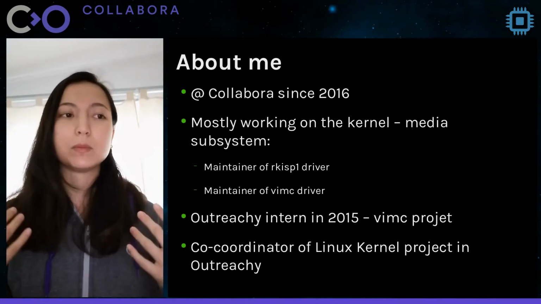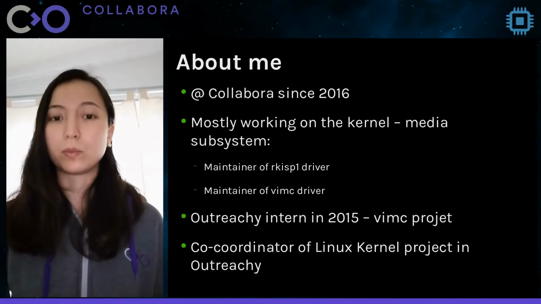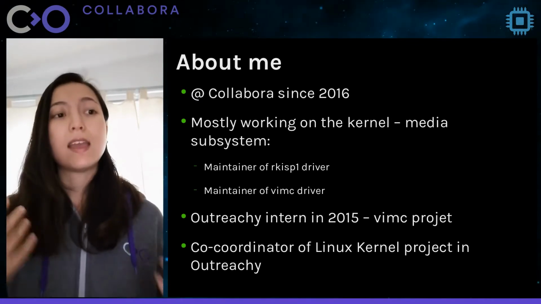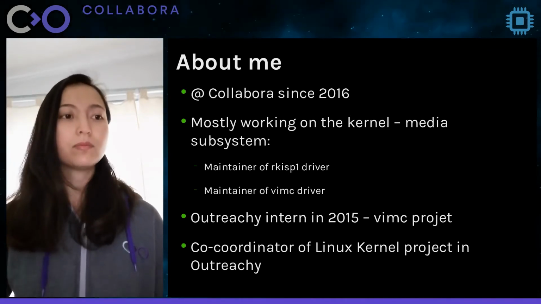Right now, I am the maintainer of the RK ISP driver that we're going to talk a little bit about during this presentation. And I'm also the maintainer of the virtual media controller driver.